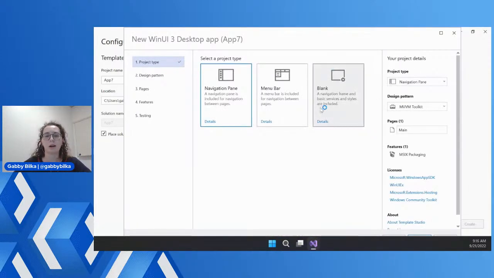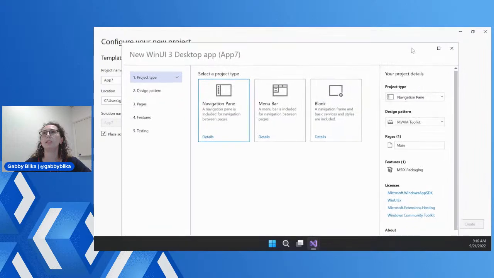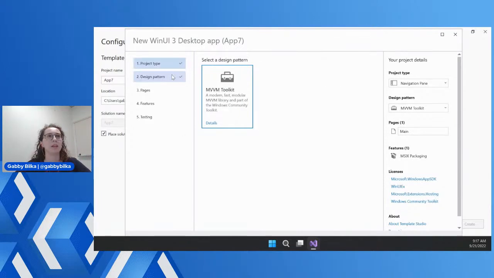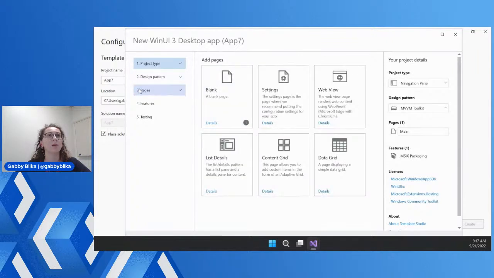So here is the wizard. I'm able to choose a project type. There's menu bar, just a blank one, but navigation pane allows me to have a nav view that extends into the title bar, apply mica. So that's what I'm going to stick with today. And the design pattern, just stick with MVVM.